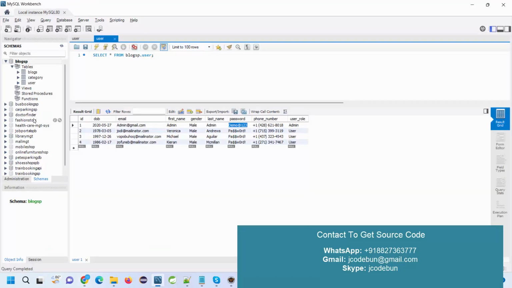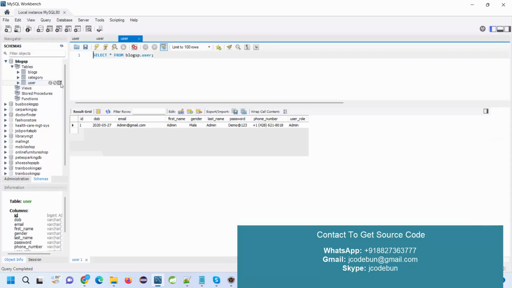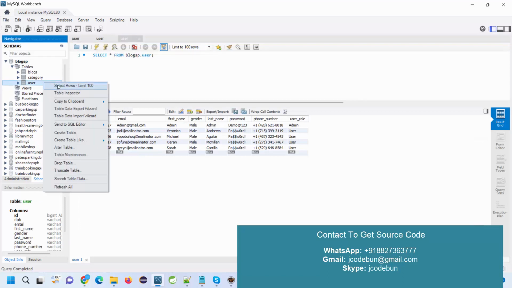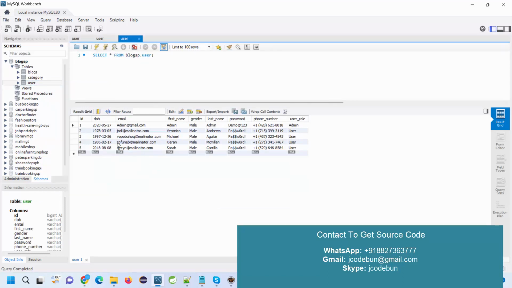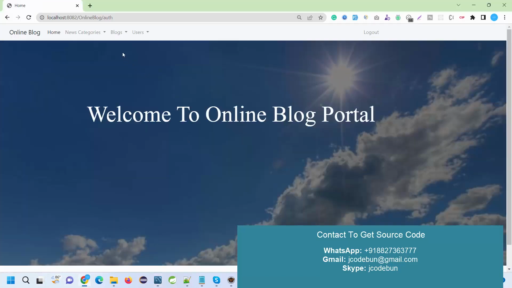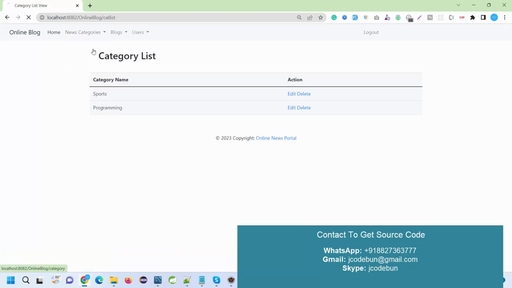For the credentials, you can check the user table. If you don't know how to view the data, just right click on the table, select the first option over there, and then you will see the data like this. This is the password column, and this is the email column. Here, as an admin, I can add a new category.